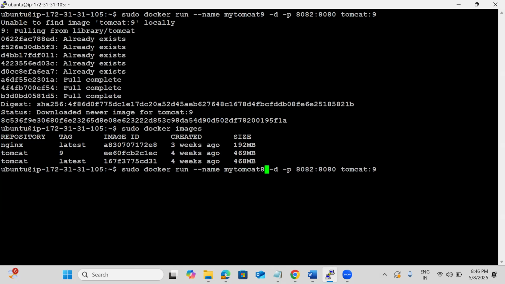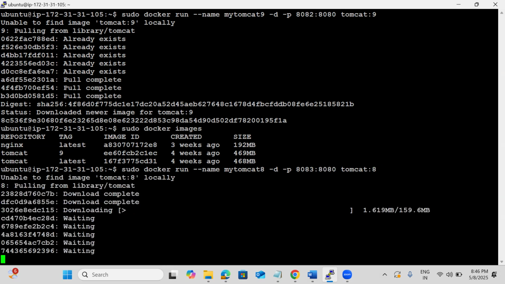So now I want to run 8, 9, 10, 11 all simultaneously. I'm going to give port 8083 here, and on Tomcat also. Tomcat 8 is the version I want to download. Now it's Tomcat 8, it is downloading.